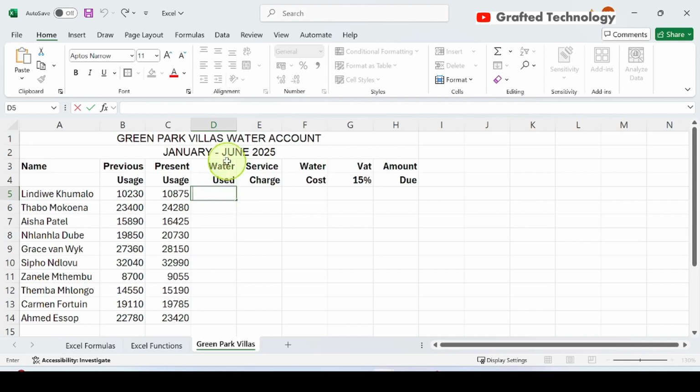Okay, now to calculate for water used, we do have previous water usage and present usage. So I'm going to create a formula to calculate for water use between the month of January to June 2025. So to create a formula, I'll start with my equal sign. Click on the present water use minus the previous water usage. Okay, when I do that, I press the enter key on my keyboard to get the value.